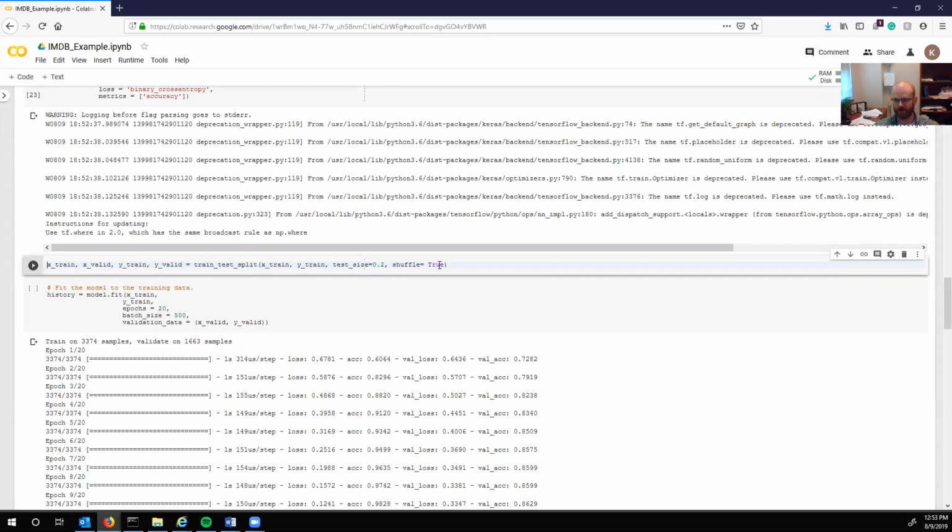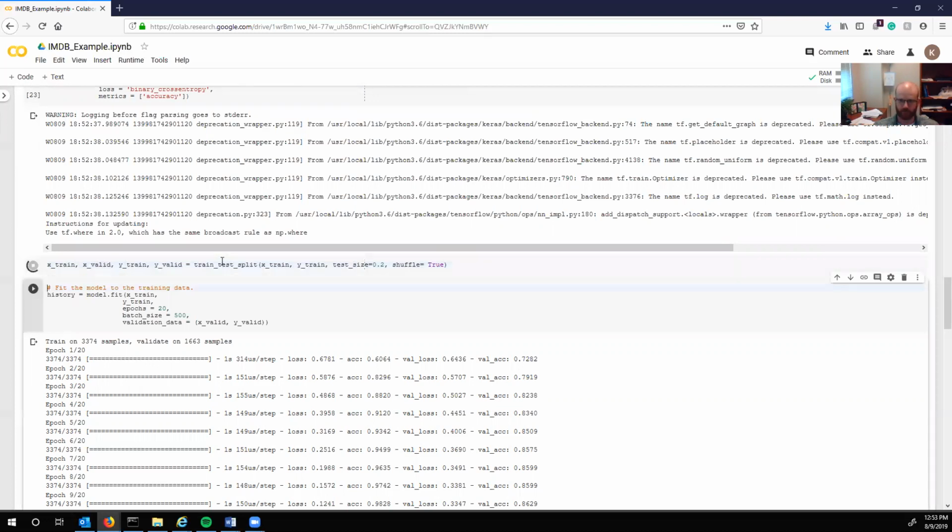And then we're going to shuffle it. So that means we're going to remove our 20% randomly throughout that sample. That way we're not taking the bottom 20% or the top 20%. That could be a problem if the database has all of the positive reviews at the beginning and all the negative reviews at the bottom, or vice versa. So we want to make sure we get a random selection, and that's why we're going to select shuffle. And then it's going to split it into the X train and the X validation, and the Y train and the Y validation.